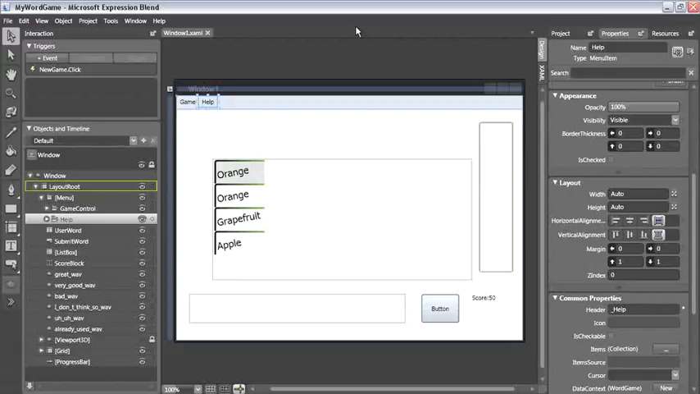The next thing we want to do is add an About dialog. A lot of applications have an About dialog to show you information like who created the game, who developed it, and so on. We can do the same thing here.